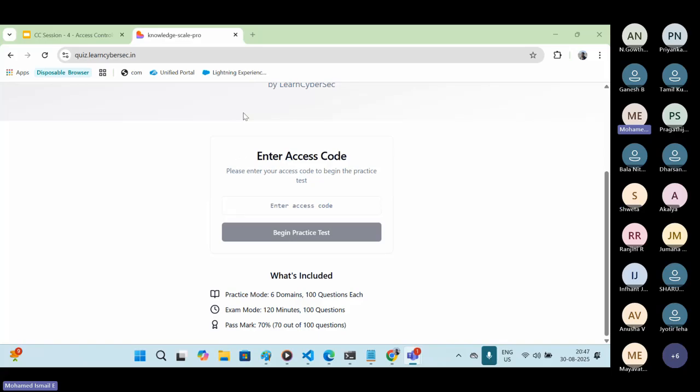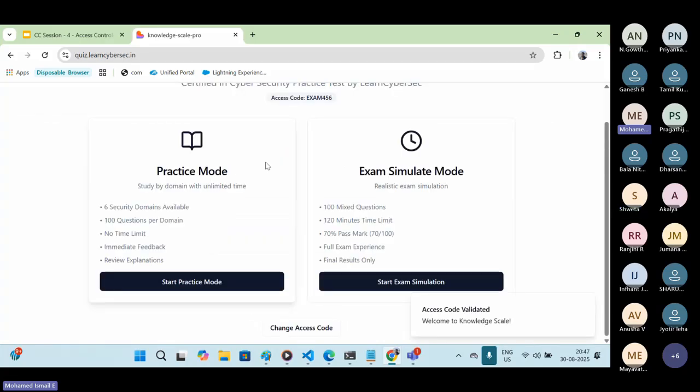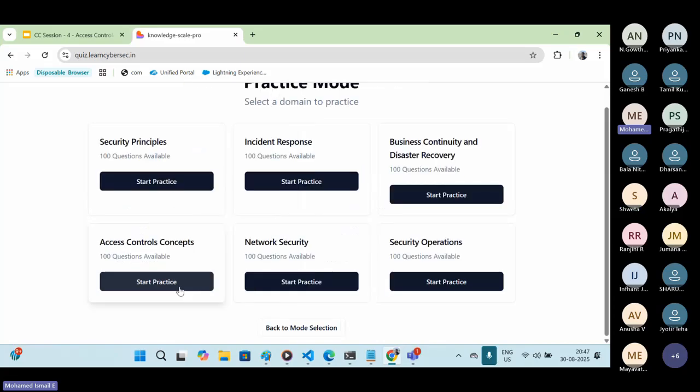Give me a second, I'm having a challenge with this MS Teams widget. So I'm repeating the code. Also, I'm going to type it here, which is EXAM, exam456 is the code. You just begin the practice test. You have two modes, practice mode and exam simulation. In practice mode, we have 6 domains: security principles, incident response, business continuity and disaster recovery, access controls, network security and security operations.